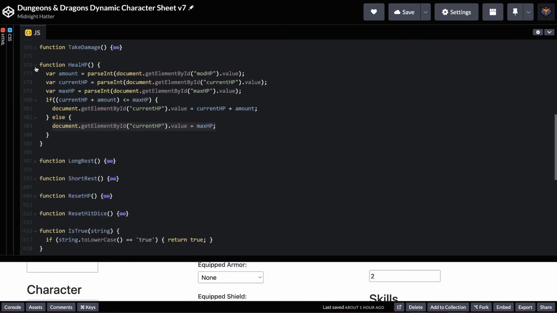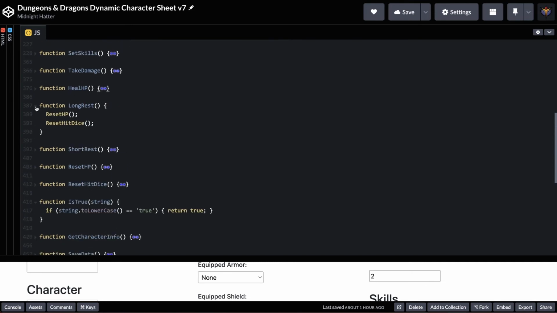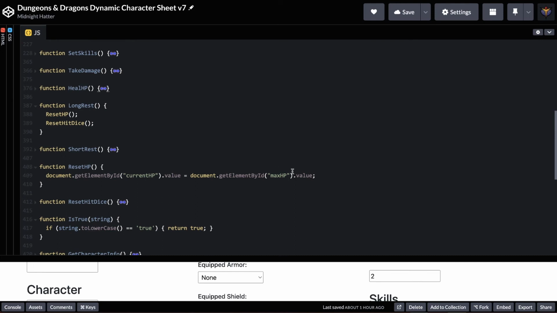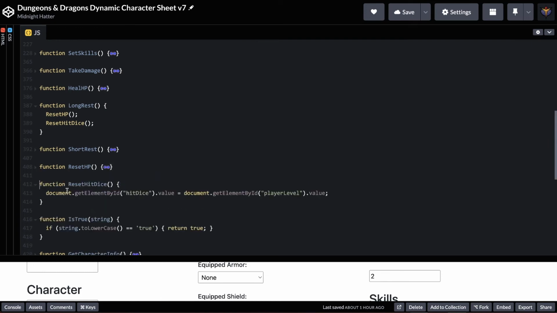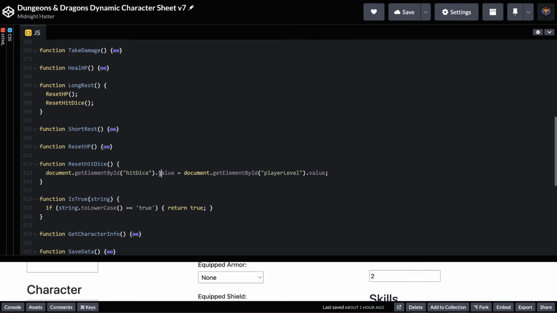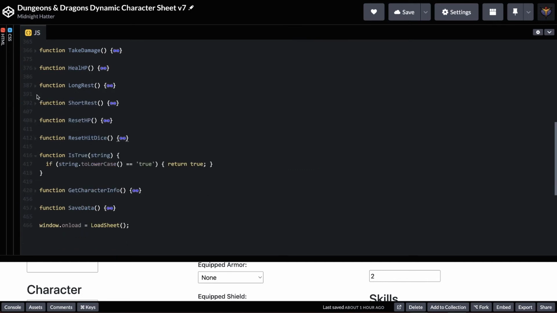And again, those functions are identical to the older version of the spreadsheet, as are our LongRest, which, again, is just a container for other functions, which is reset HP, which all that does is it literally just sets our current HP value equal to our max HP value. And then our reset hit dice, which takes our hit dice value and sets it equal to our player level, which would be your max hit dice. So LongRest just resets the HP and hit dice to their maximums.